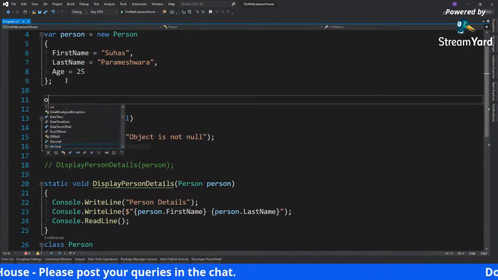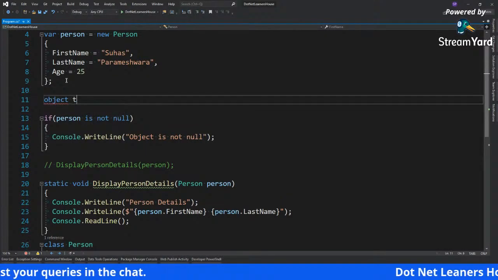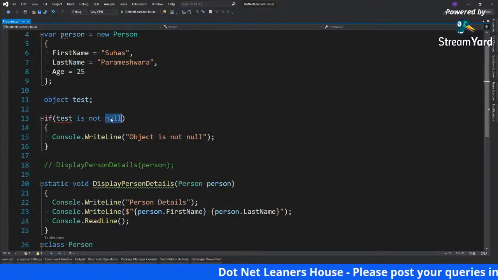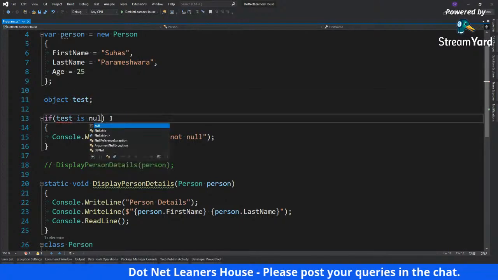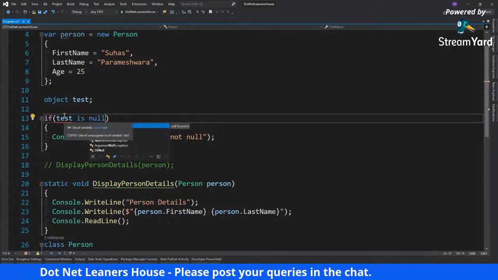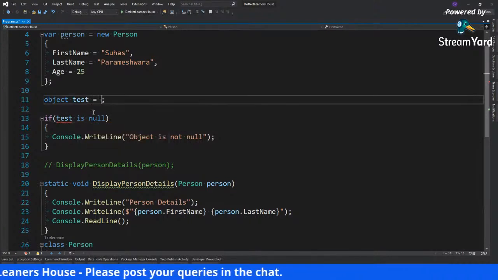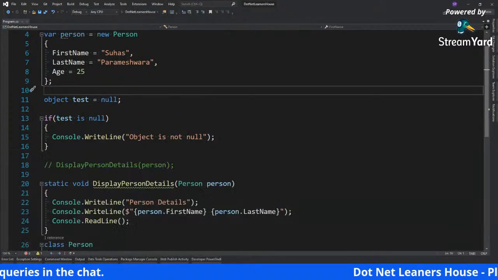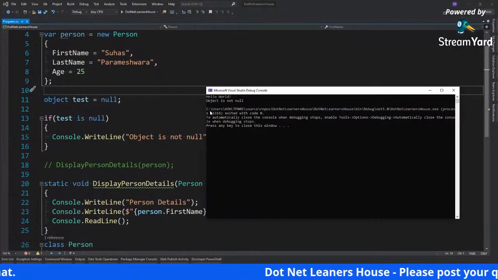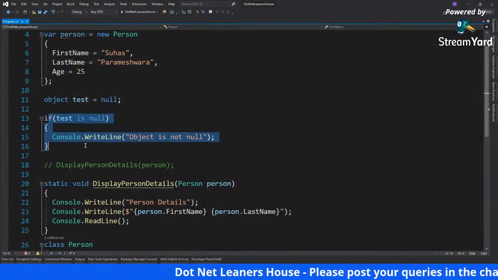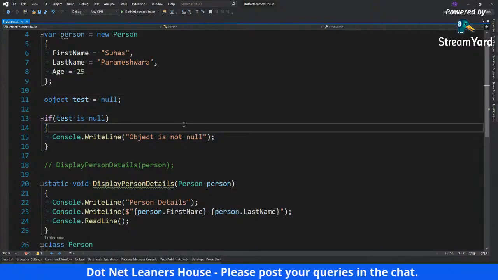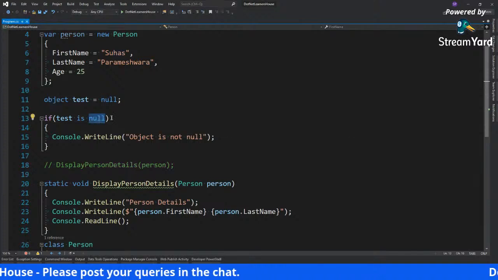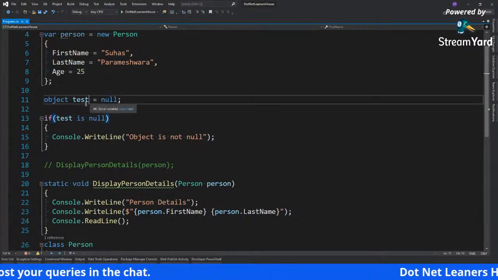So let me try to create an empty object test, and I can say null. Okay, it cannot be declared, so I'll give it as null, just to show you guys how it's going to work. Yeah, so it says object is not null. Basically, it comes into this if block, and it runs. So is null and is not null is a good thing they have introduced in C# 9.